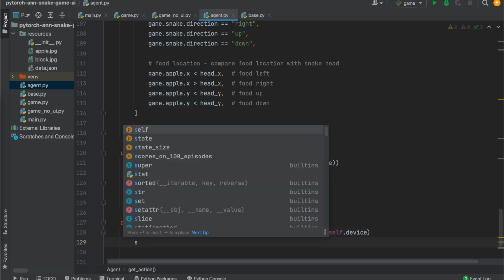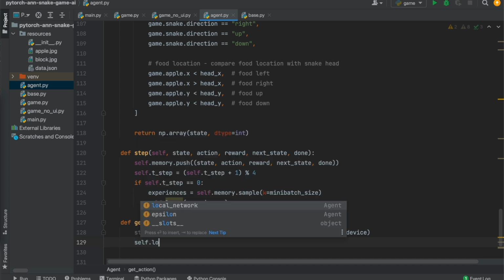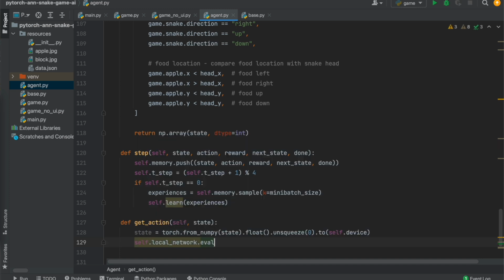So now self.local_network.eval(). What it does is put the Q network into evaluation mode. That means it disables features like dropout and batch normalization that are only used during training. And at this step, we are not training, we are evaluating.